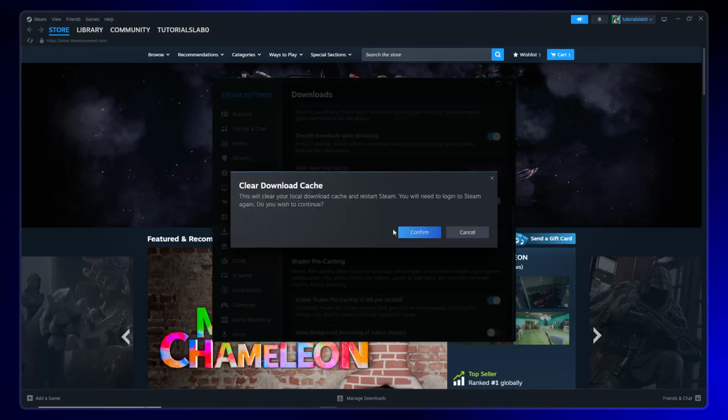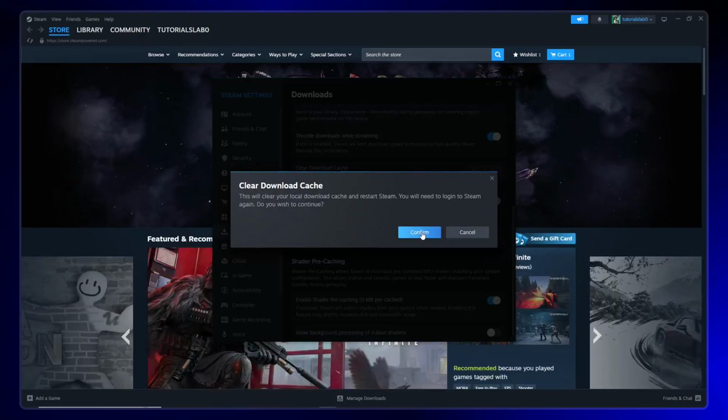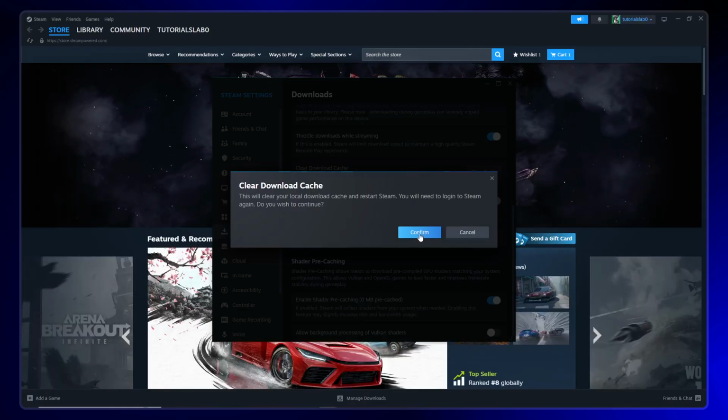A confirmation prompt will appear asking if you're sure you want to clear the cache. Click Confirm to proceed. Clearing the download cache can resolve connectivity issues because corrupted cache files sometimes prevent Steam from connecting to its servers properly.